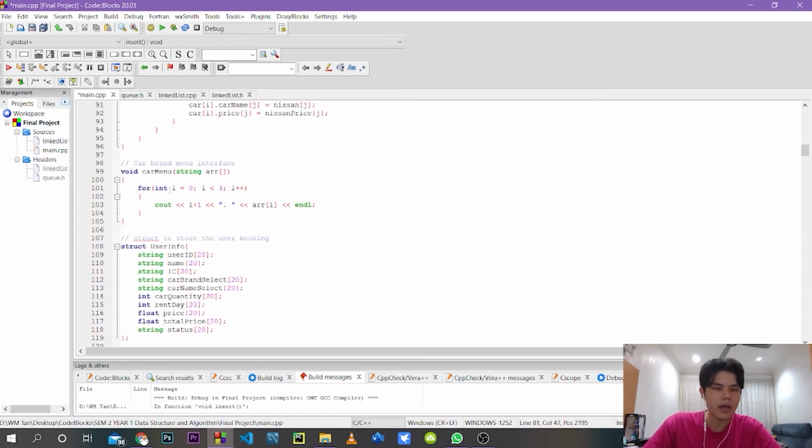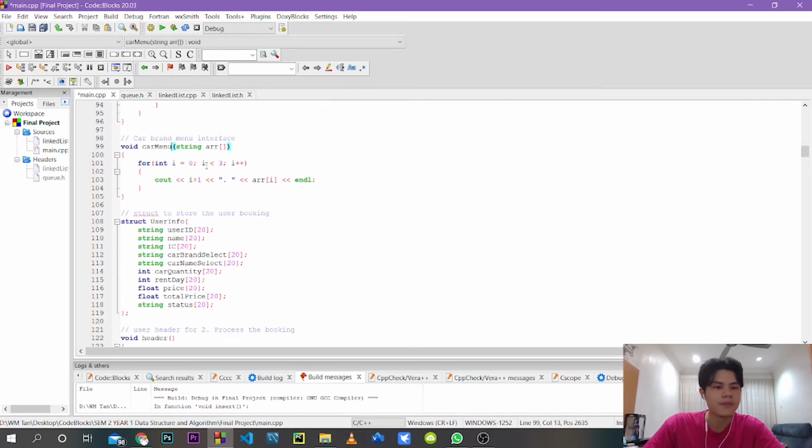Now for the car brand menu interface, which is the car menu that we just created, we will take in a string array as our argument, and then we just use the for loop to print out the elements inside the array, which we use to display our car brands, which are the Perodua, the Proton, and the Nissan, for the user to choose.